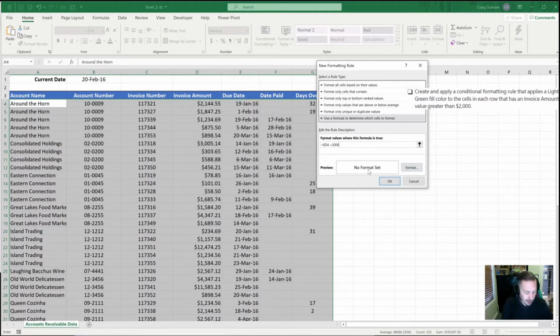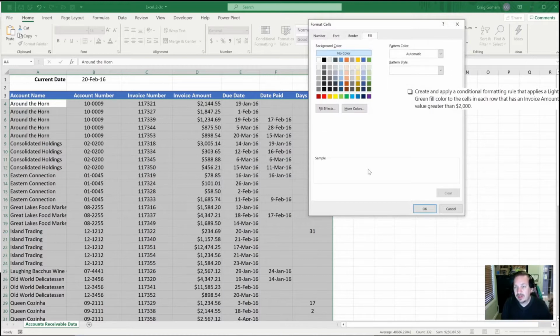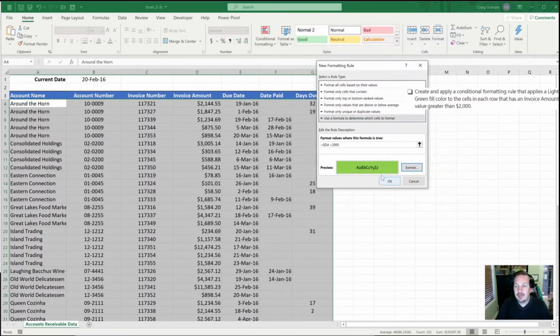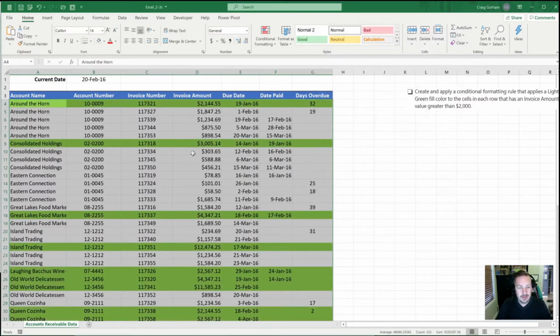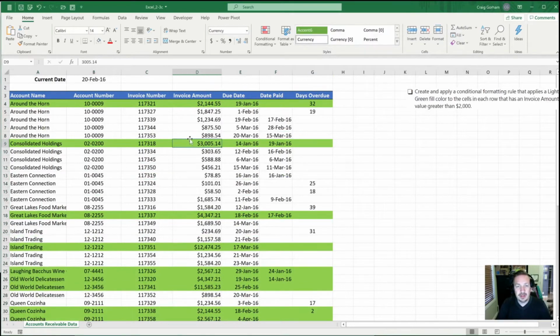For our format, I can hit Alt F to select Format. I'm going to page down to the Fill, and then we will select light green, which they've asked us for. If it's a named color, it's almost always in this bottom row here. So we're going to select light green, click OK, and OK here. And there we go. We have a light green, and we'll just double check. Yep, that's greater than 2,000.